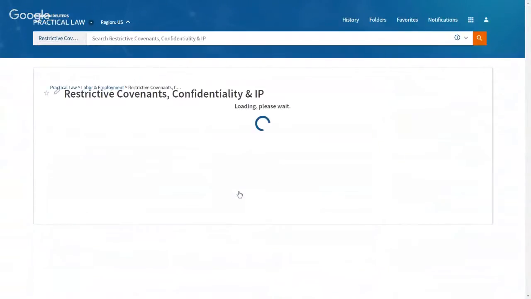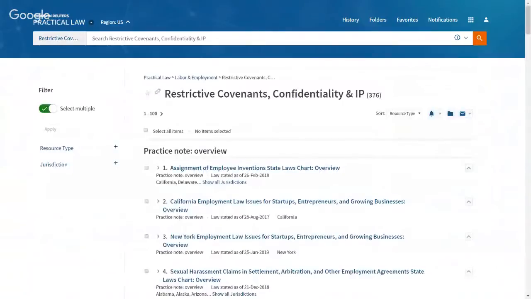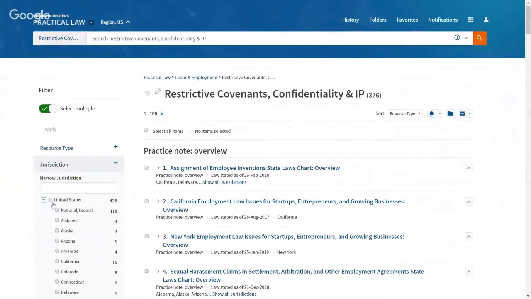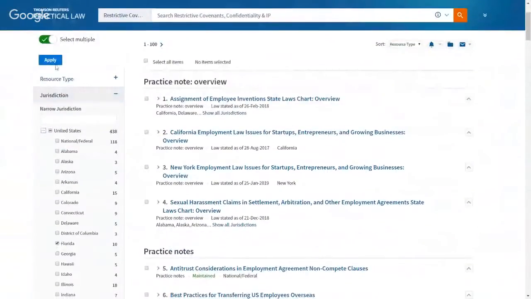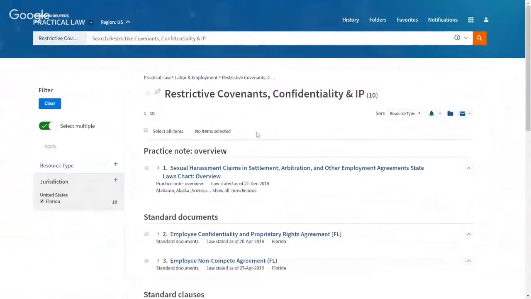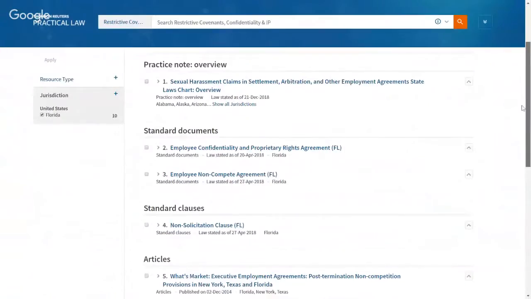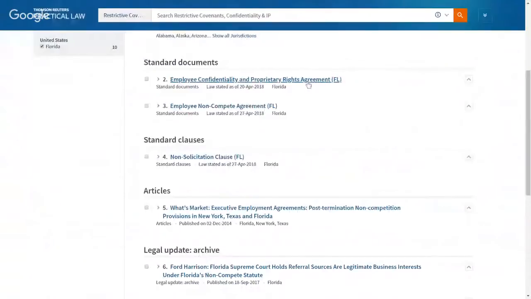I can drill into that particular topic, and what it will present to me are all the documents pertaining to that specific issue. Now, obviously, you are interested in Florida materials, so I'm going to narrow to just Florida materials. And what this gives me are practice notes, which are secondary sources that in 10 or 15 minutes are going to get me up to speed with a particular area of law I've been assigned to research, and actual documents.